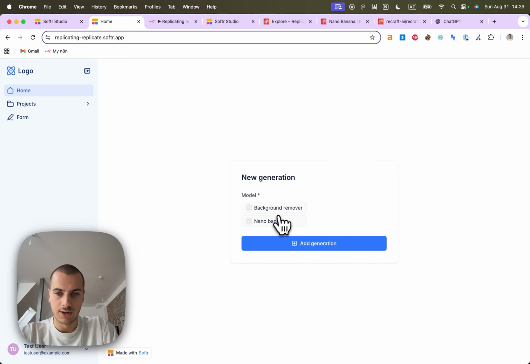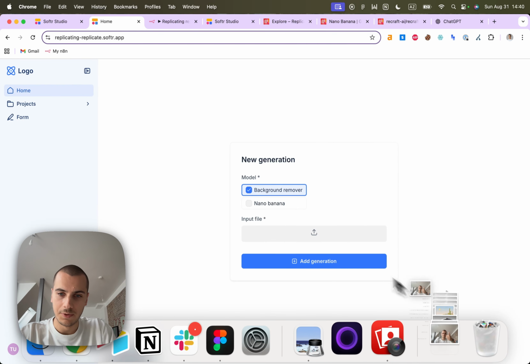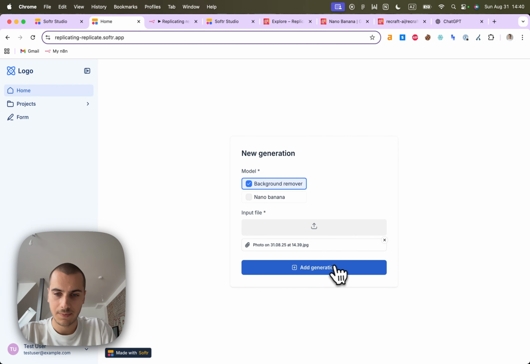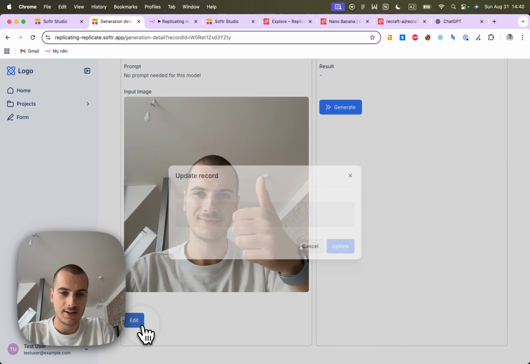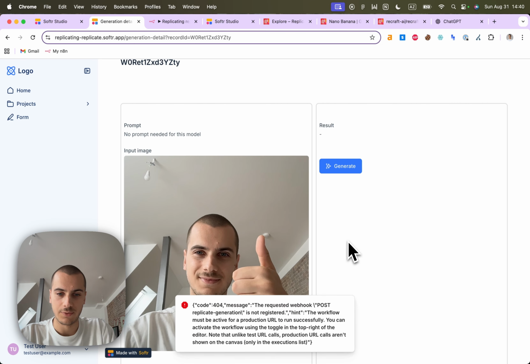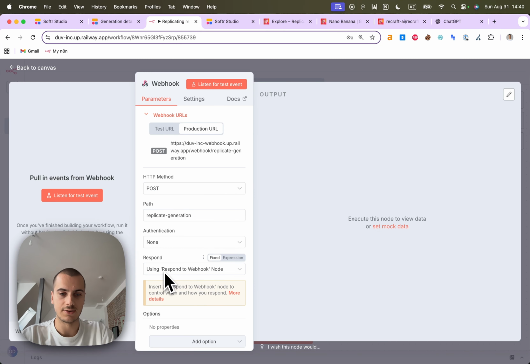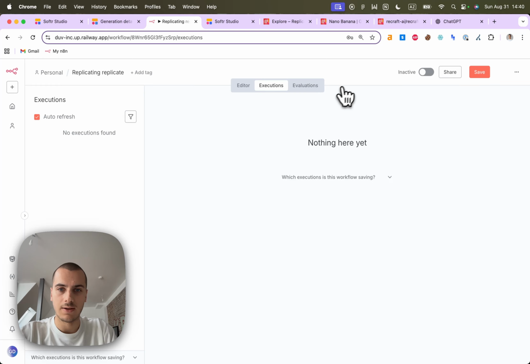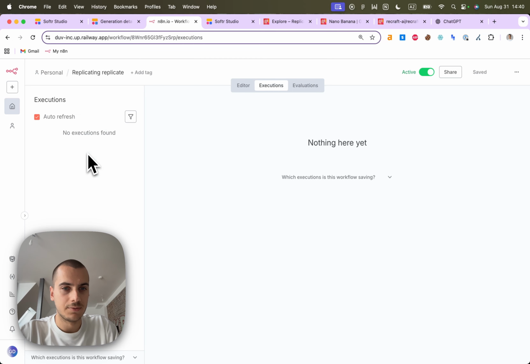Perfect. So let's do background remover. Generation. It should open the detail page. Beautiful. I can edit that image if I want to. And when I'm ready, I hit generate. For now, it doesn't do anything. It even has an error because here I set it to respond to webhook, but we should have, actually not, because I didn't activate the workflow. Let's do it again. We should have an execution coming through.